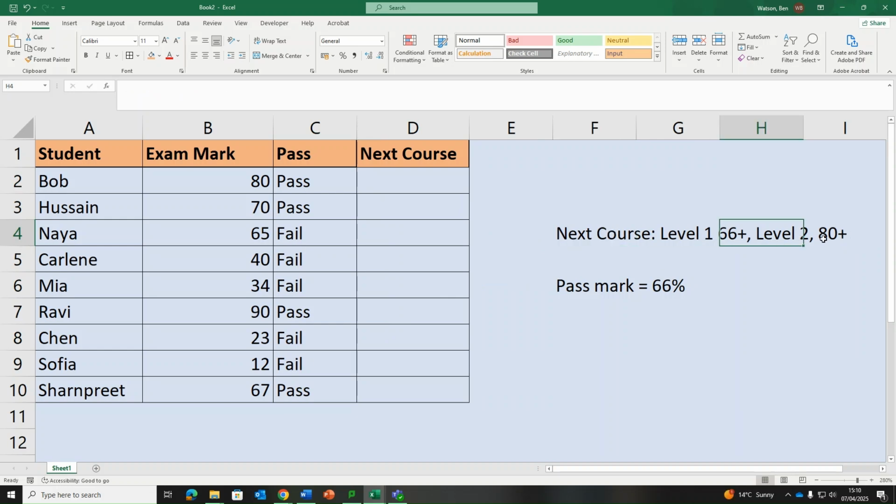Now, if they've scored 80% plus, they get to go on to level 2. If they've scored just the pass mark of 66 plus, they go on to level 1. Now that's great because that'll assign new courses, but what it's not taking into account is the third variable, which is that if they failed it, they can do a reset. So those are my three variables here: level 1, level 2, or reset. And this is how I do it.